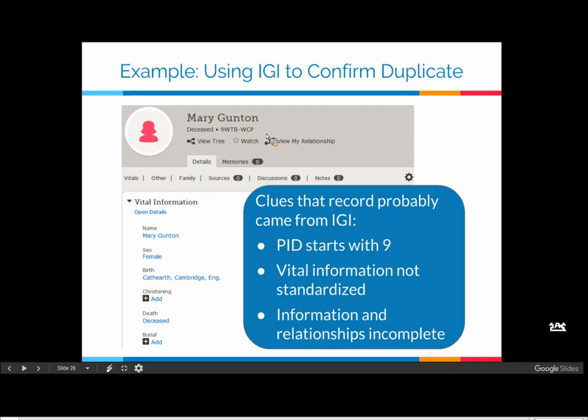Does that make sense? So with Family Search, you can't say that a number means something, but you can say that a number was probably assigned to a certain batch of records, and therefore all those records would have numbers that start with 9. I hope that makes sense. And so I found many times that IGI records do start with 9s. So that was a clue right there.